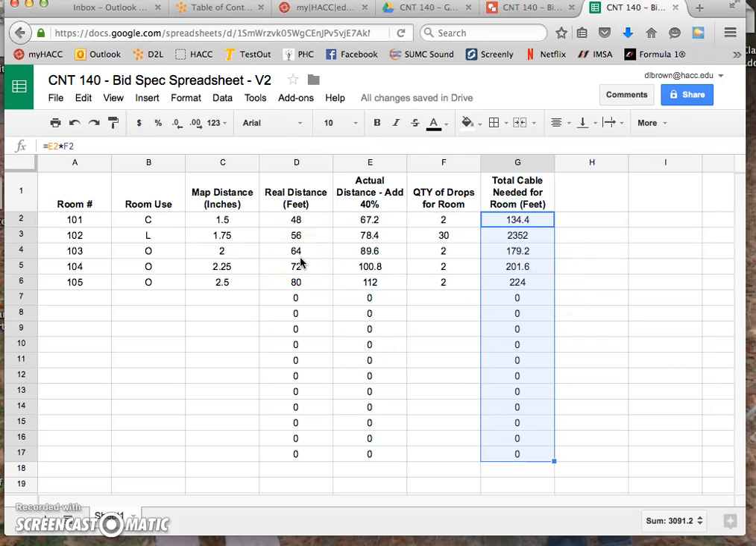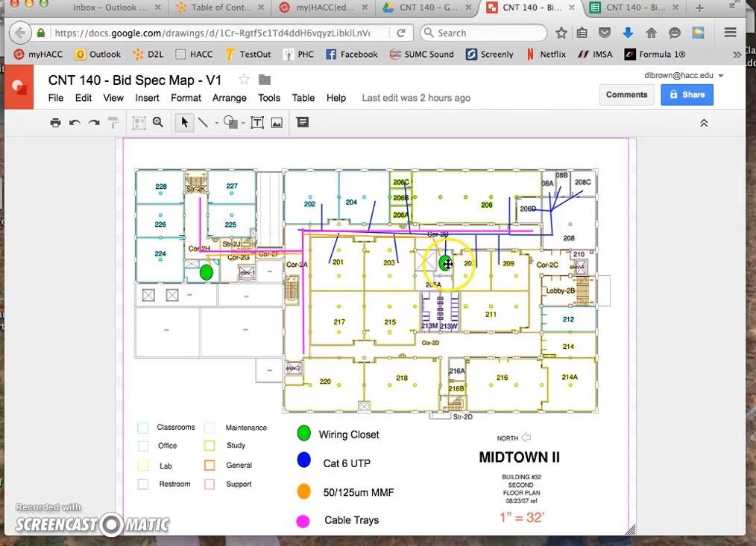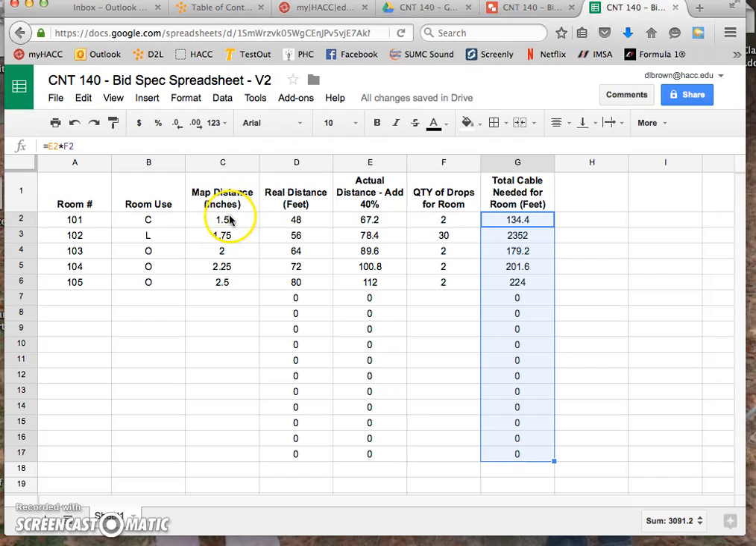All I would need to do is get my map out, start measuring distances from center of the closet to center of room. Okay, center of closet to center of room, because some drops will be shorter, some will be longer, so we're kind of doing the average. Center of closet to center of room. Once I measure that distance, I put it here. This is going to calculate all the rest for me. So I really only need to put the room use, distance, and the quantity here, and the rest of this is calculating it for me.